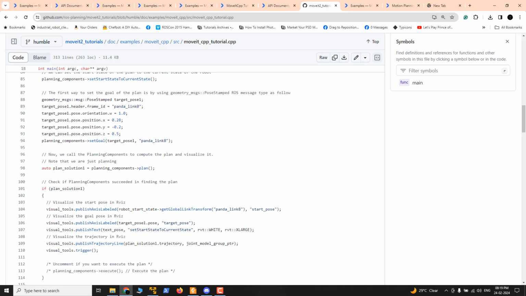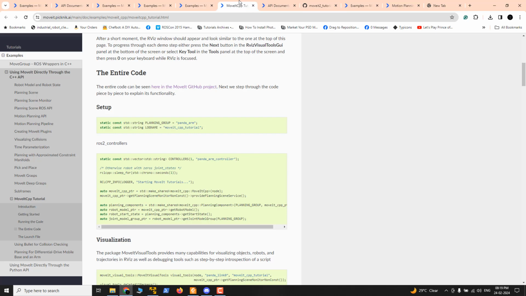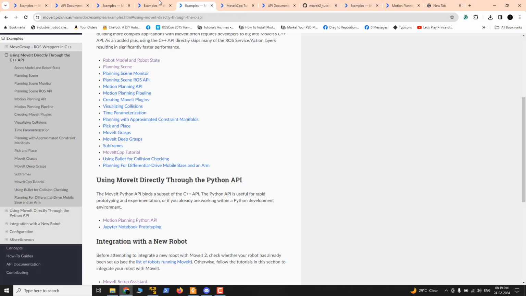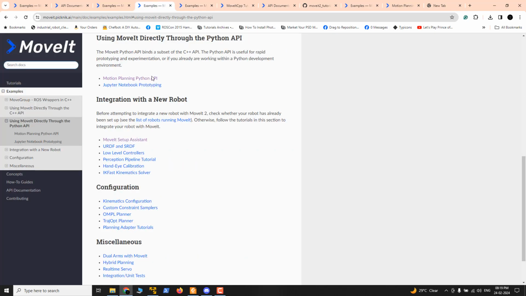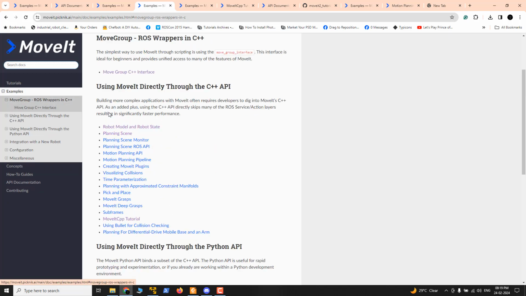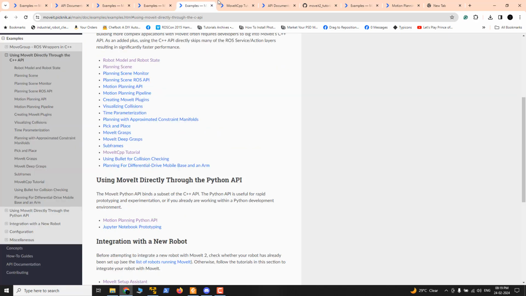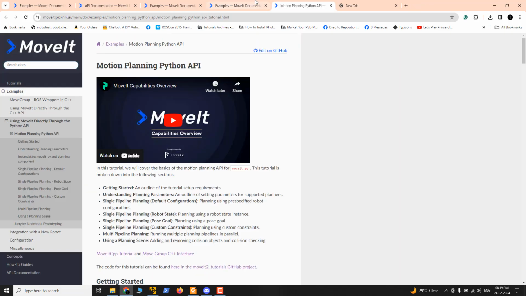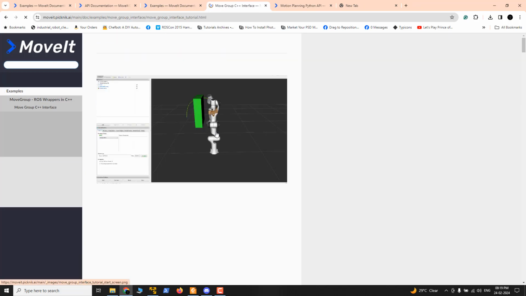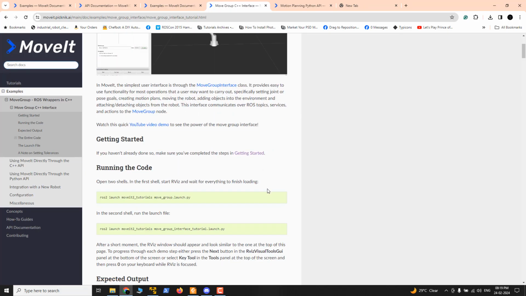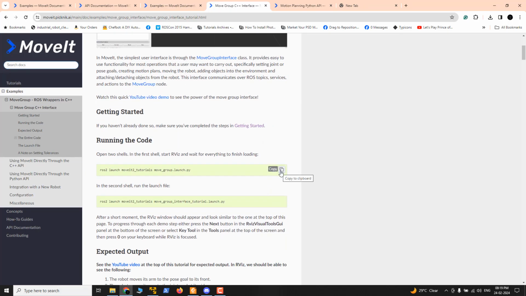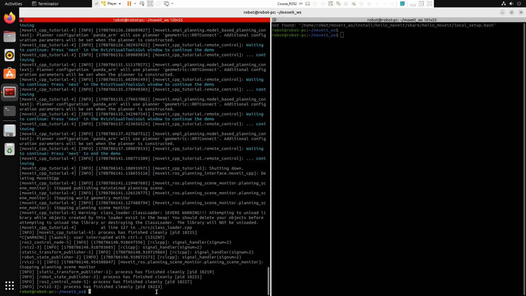And they are also putting the API for Move Group, which is the API for ROS1. But unfortunately, the example for Move Group is not working in my system. So you can also try that. Just click Move Group C++ interface, and you can try to run it. Maybe I can try again.